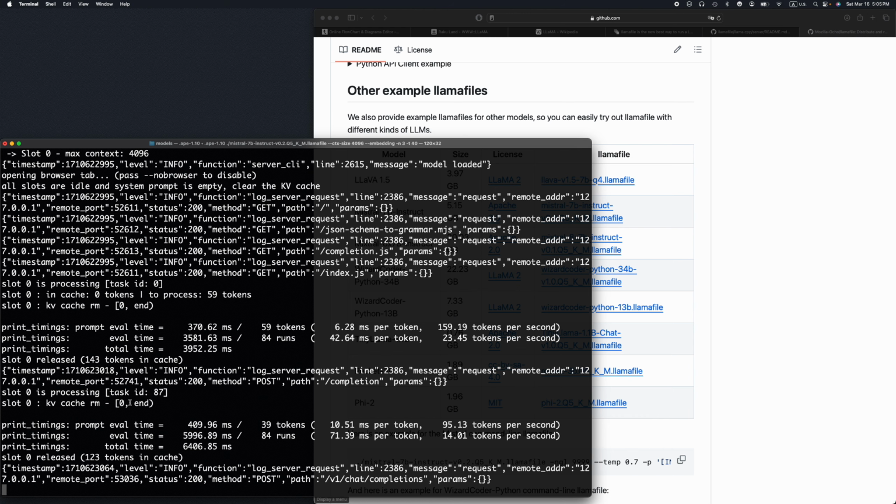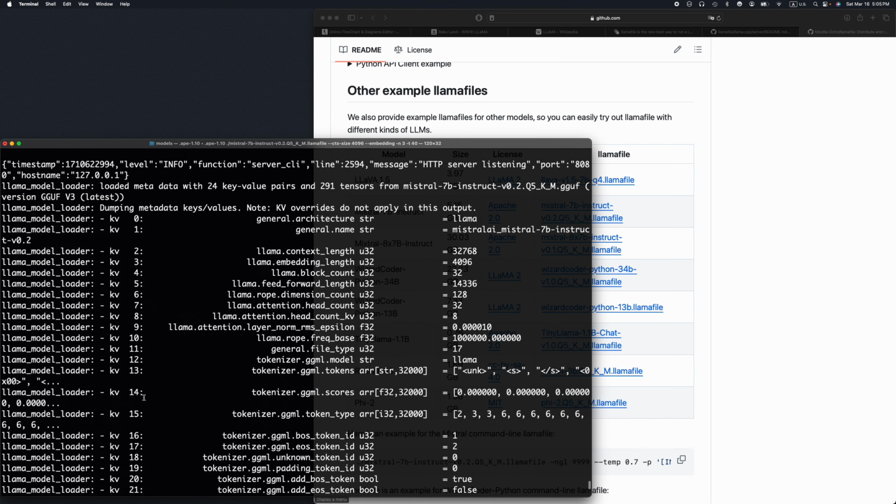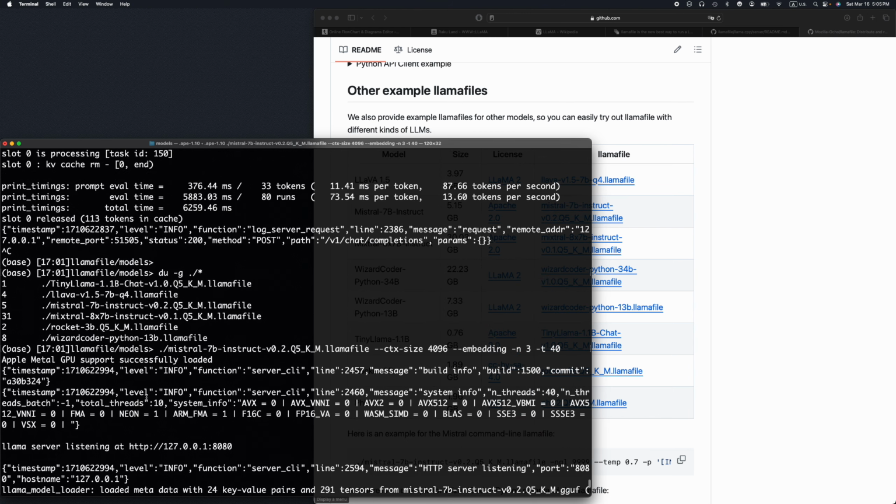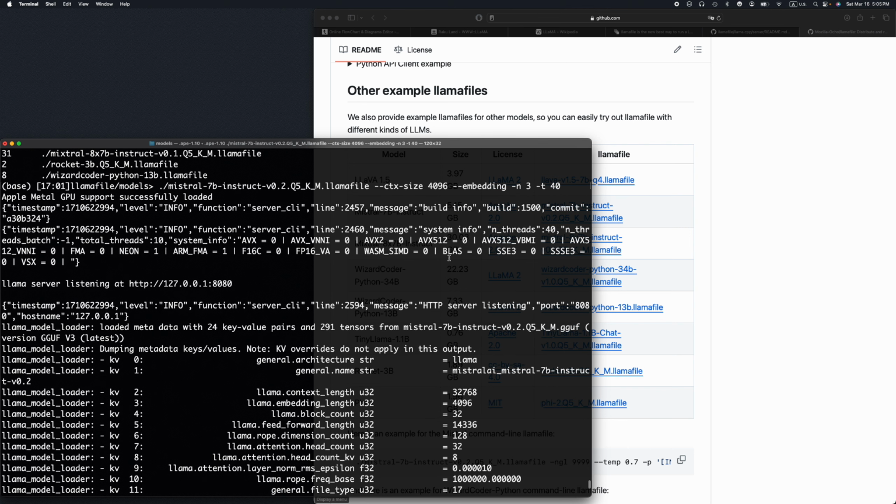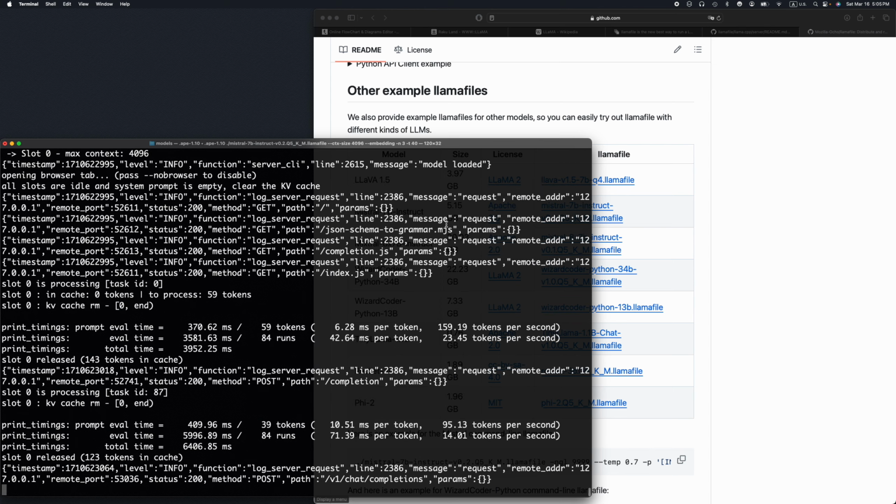Also, actually, since I'm here, I'd like to point out something I should have mentioned initially. I did run this model with a certain context size, 4096. This is the number of tokens which are allowed in the input. I want to also be able to use embeddings. 3 people at the same time, 3 users can access this service, and the number of threads is 40.